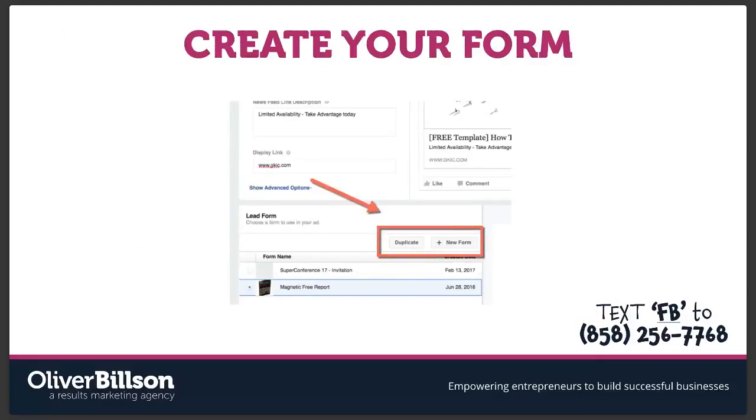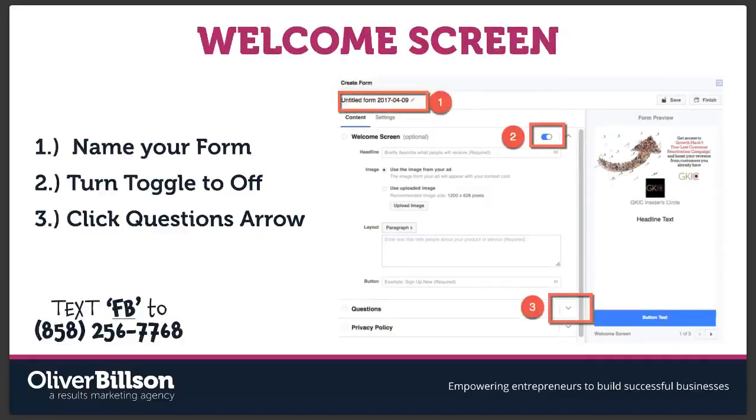The next thing that you want to do is create a new form. Facebook makes this super easy. You click new form and then simply follow these 3 steps.